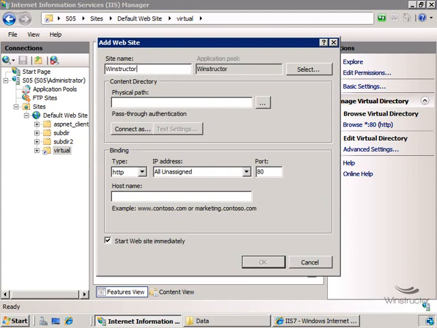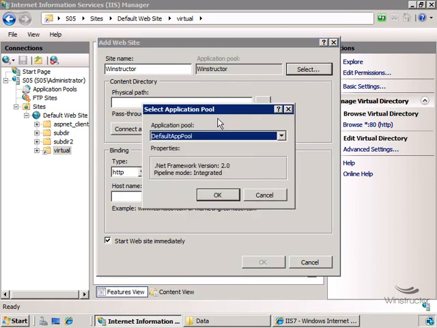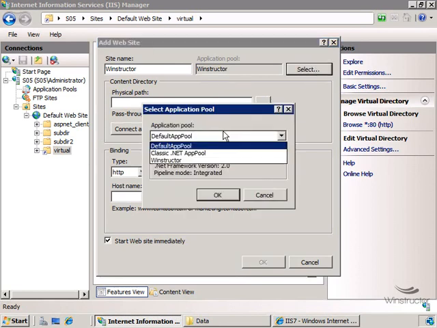And as soon as we start typing in the name of our site, you'll also note that IIS will create an application pool using the same name. Although, if you already have an application pool you prefer to use, then you can click on the Select button and then choose your application pool from the drop-down list.